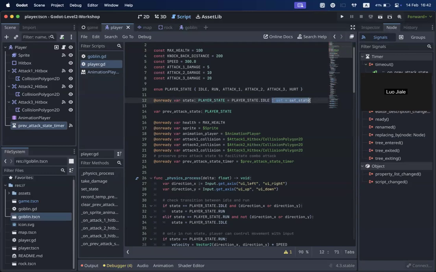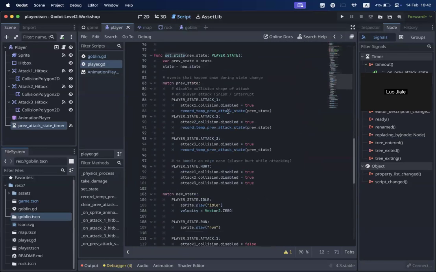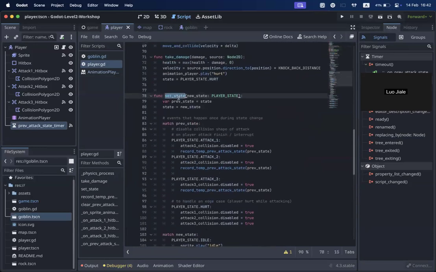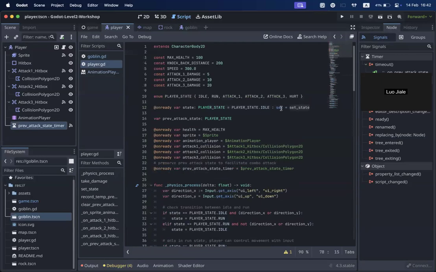And this may look new to you. So this is called a setter function that Godot provides us. So this syntax, colon set equals set_state, and this set_state is actually one of the functions later. The name of this set_state function. This means we define the setter function for this variable to be this set_state function.